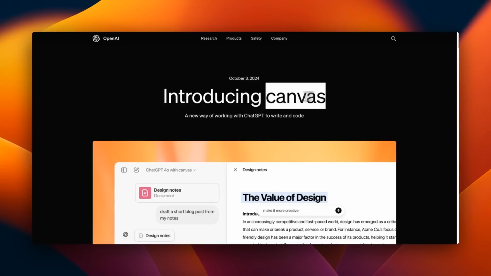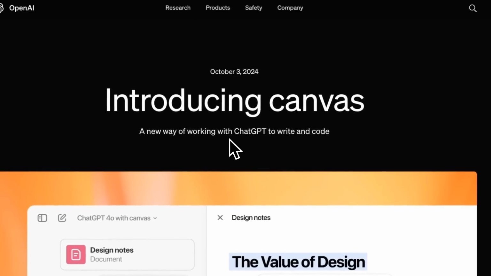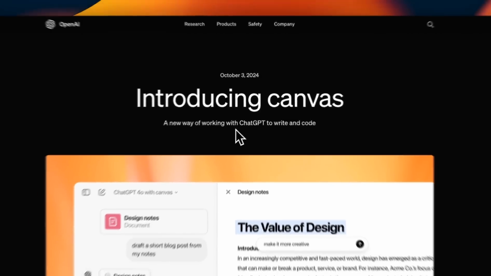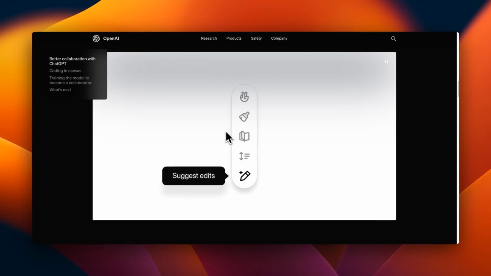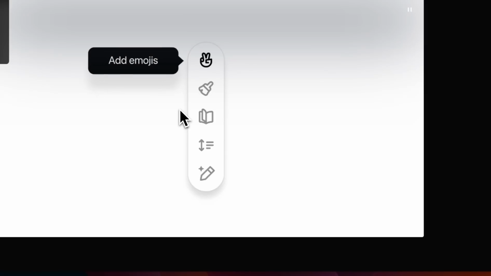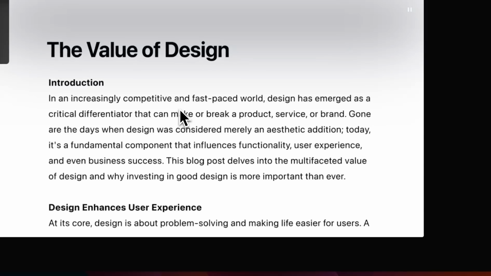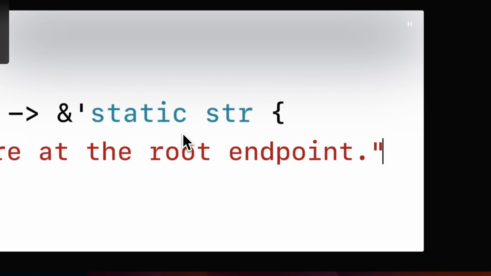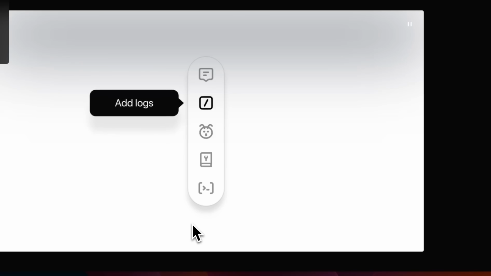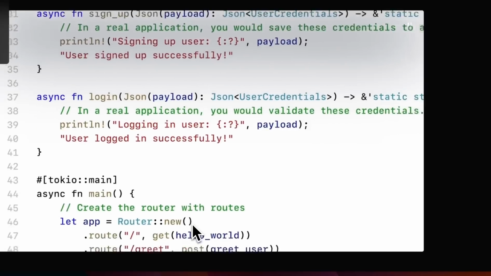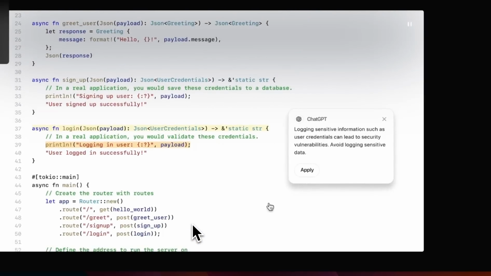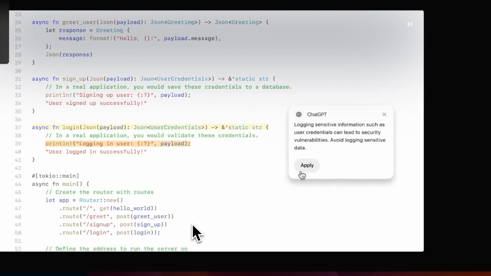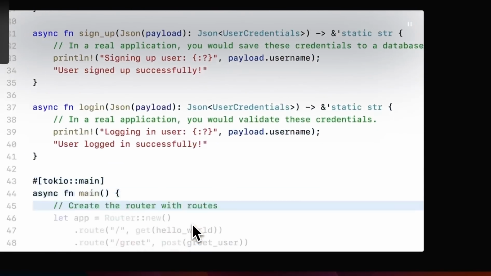OpenAI just released Canvas, a new way of interacting with ChatGPT. The focus of Canvas is collaboration between the user and ChatGPT, which goes well beyond a chat interface, which I think is the right take when it comes to coding. Think about this as a Cursor alternative, but it lacks a lot of features, which I'm going to highlight in a practical example that we're going to build later in the video.